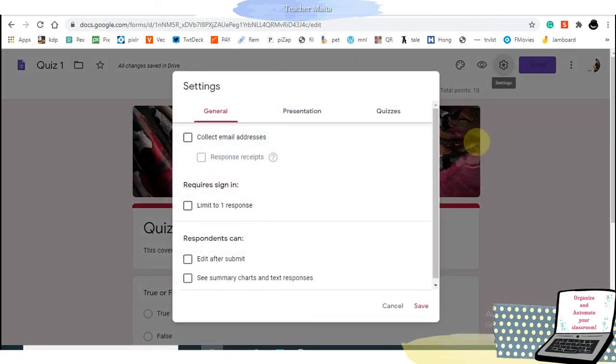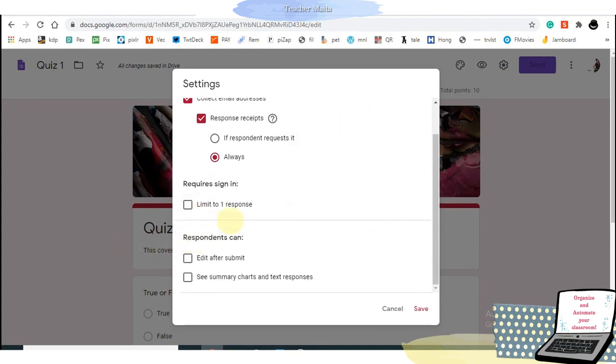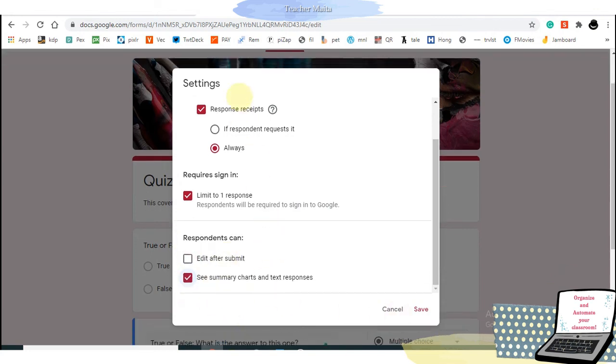You go to settings. Don't forget to click collect all email addresses and always have a response. That way, when your students start the quiz, they will always have to put their email addresses, and you'll know who took this email address. Do you want to limit it to 1 response per person? Can they edit it after submission or not? Can they see the summary afterwards or not?